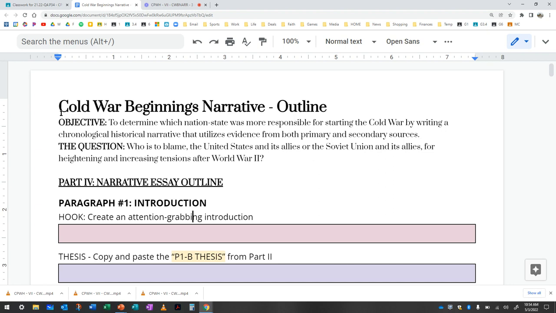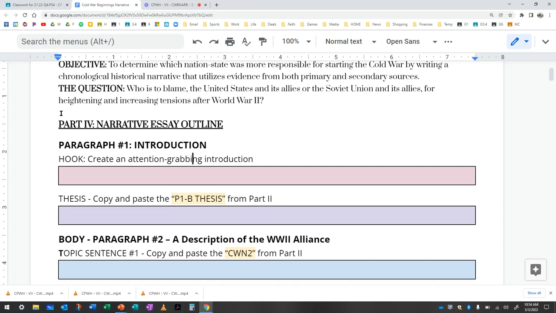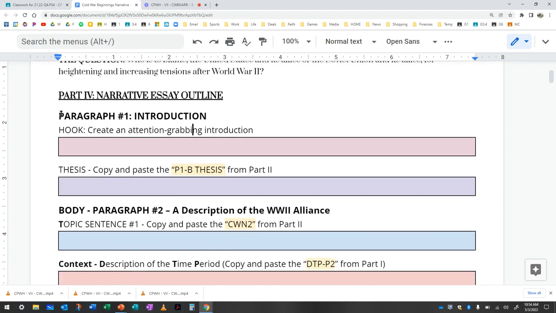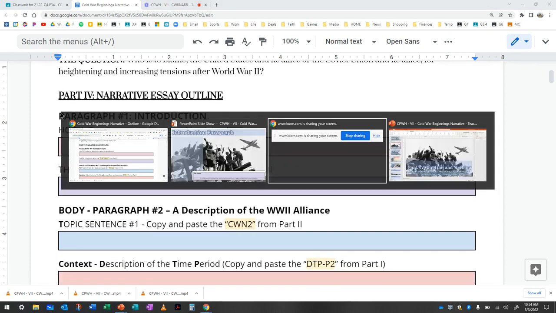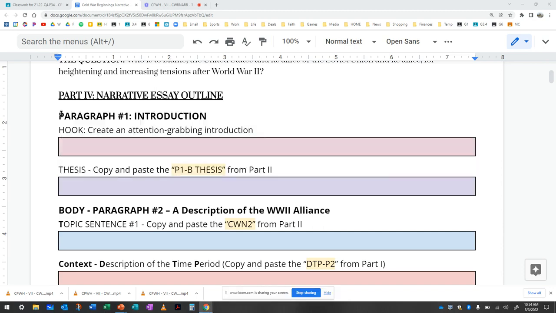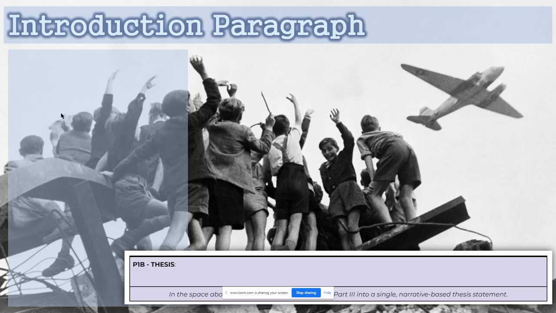So first of all, the outline document is in a separate work form here. So you should have this document open, Cold War Beginnings Narrative Outline. And then from there, you've got a lot of boxes to fill in, but you've actually done a good portion of what is required. So we're going to start off with the introduction paragraph.